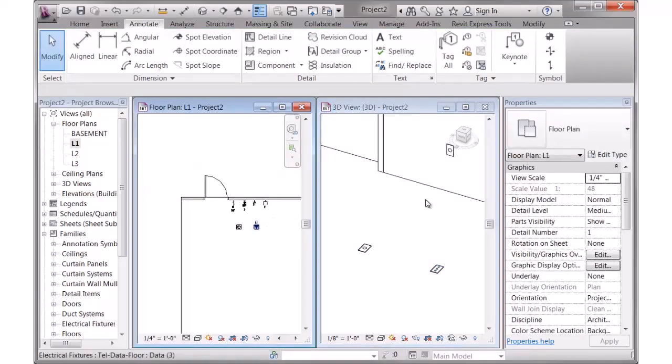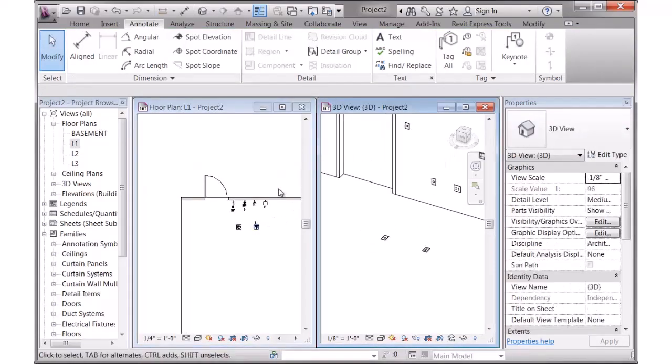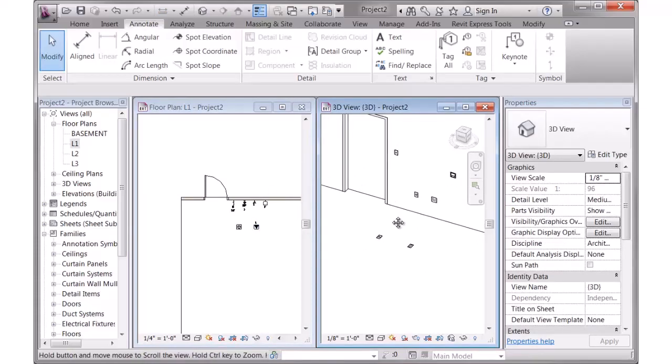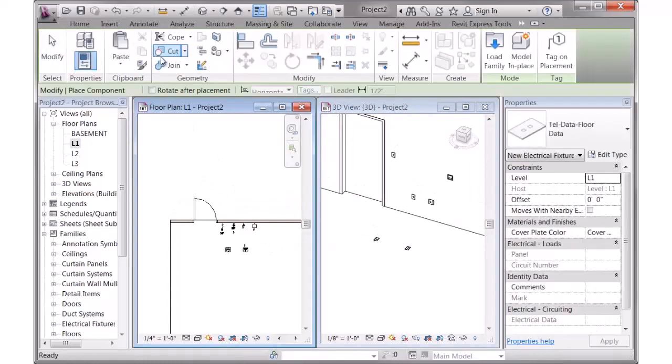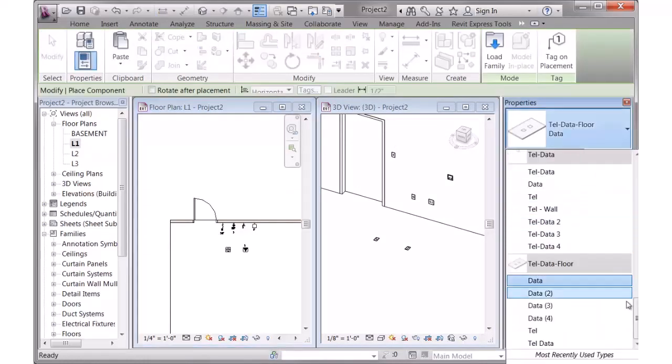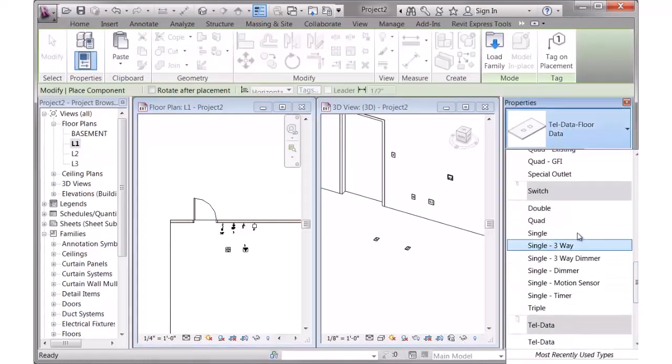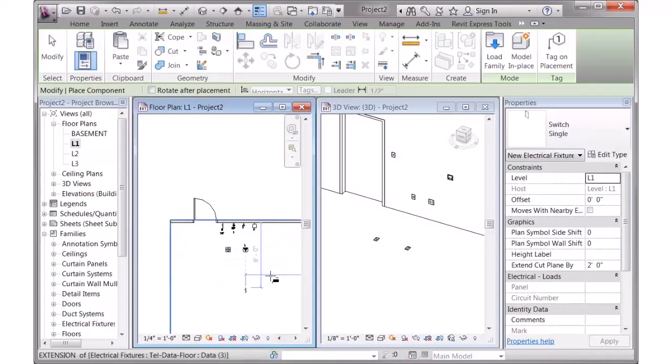So that's a quick look at the 6 different families. Now a couple subtle things to make note of. These families are not hosted families when you are placing them for the first time. So if I go to one of these options like this switch, when you place these for the first time, you can place them anywhere you want.